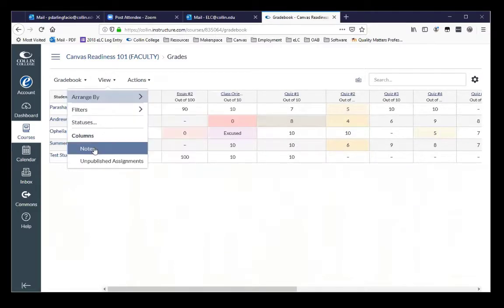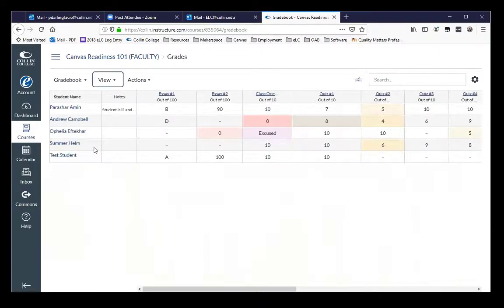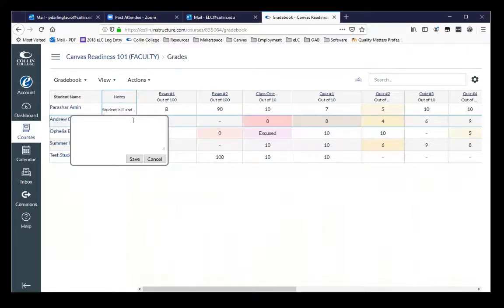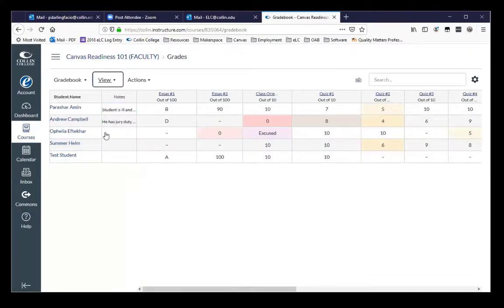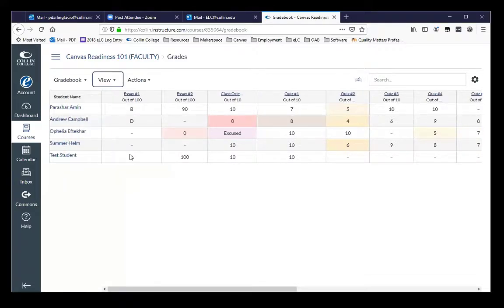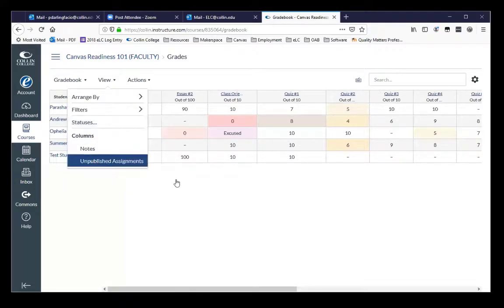The other new column is a Notes column. When I click Notes, I get this new column here at the beginning where I can actually add a note. These are notes that are only visible to me, not to anyone else, but I can go in here and add a note. Maybe I know that this student talked to me and he has jury duty next week. And then that kind of gives me a reminder as to what's going on with the students. You can, again, turn the notes column off if you don't want to see that as well. So that's going to toggle back and forth.